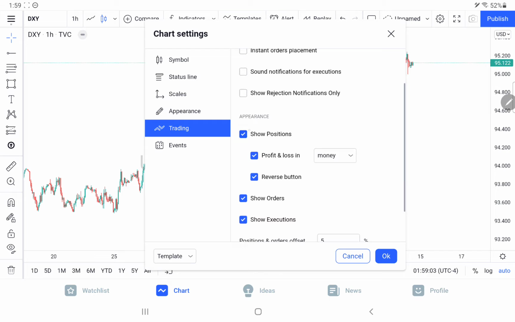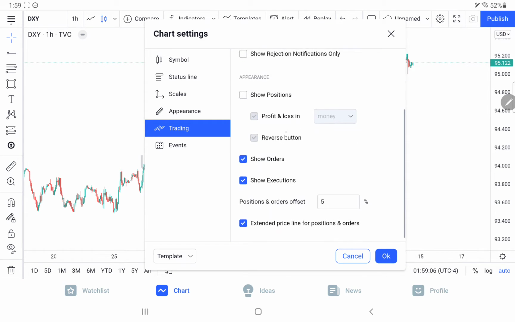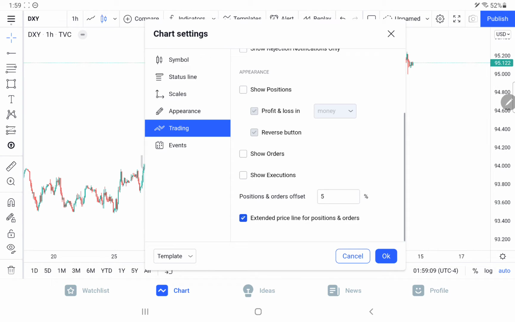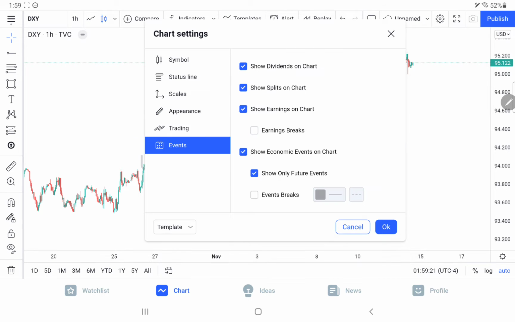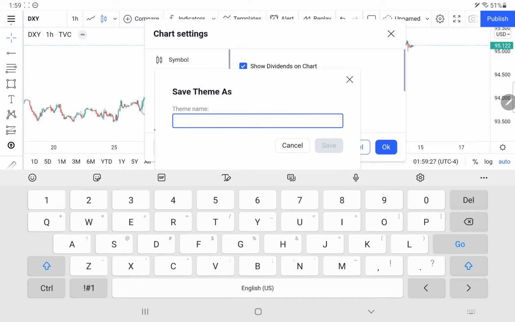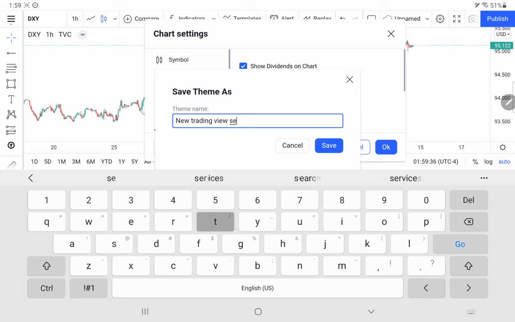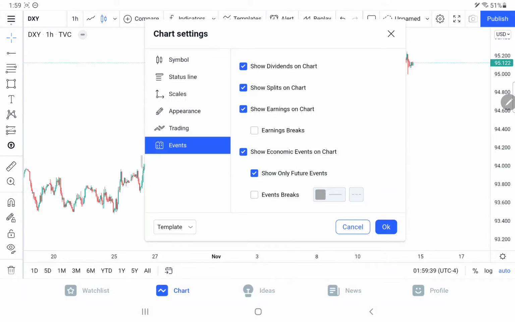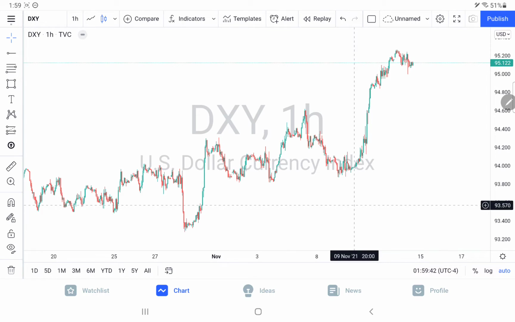The trading, we're going to take out show positions, show orders, show executions, extended price line for positions and order, simply because we're not going to be using TradingView for trading itself. We're going to be using TradingView to set up our charts and MT4 to execute our trades. Events, everything is okay, so we will click save as new TradingView setup, and then click OK.